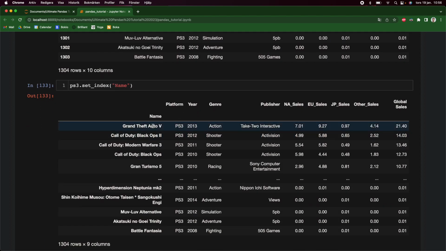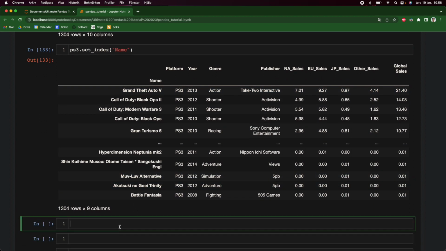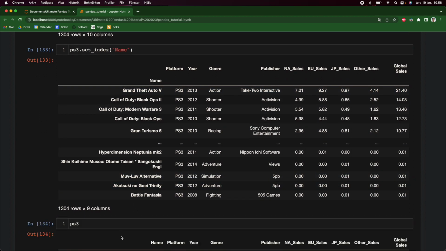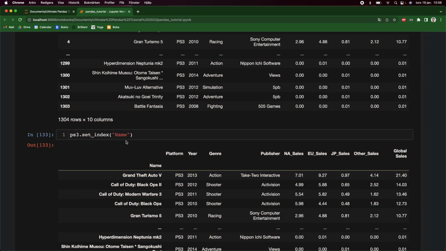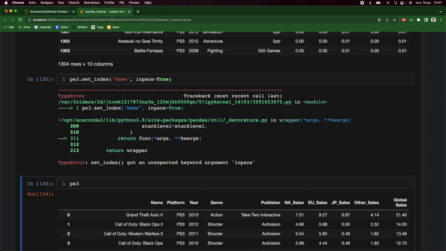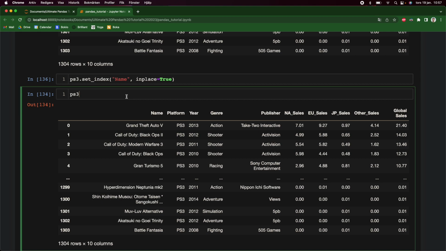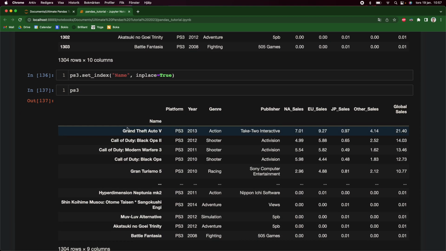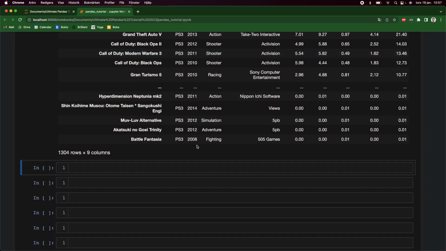So if I set this as index here and look at PS3 again, we can see the change is not permanent, which means that if I want it to be permanent, I'll say inplace equals true, and the change has been made permanent. Alright, okay, so now to rename.